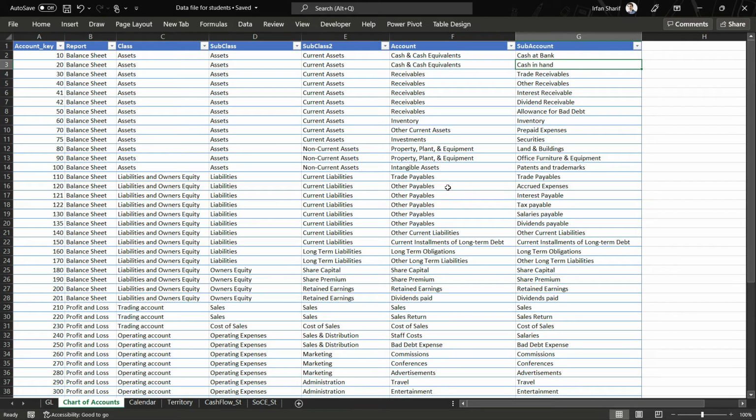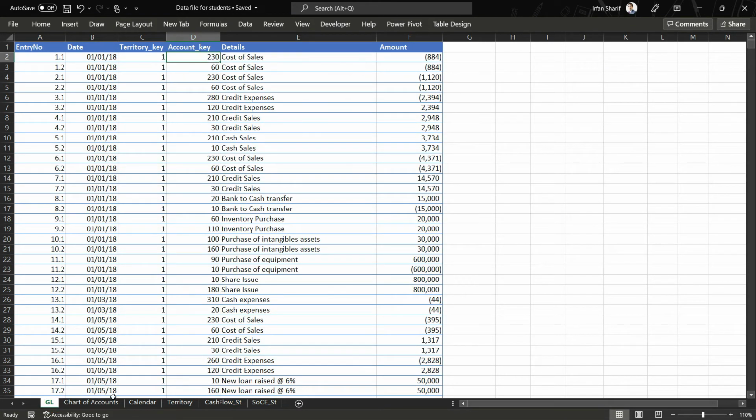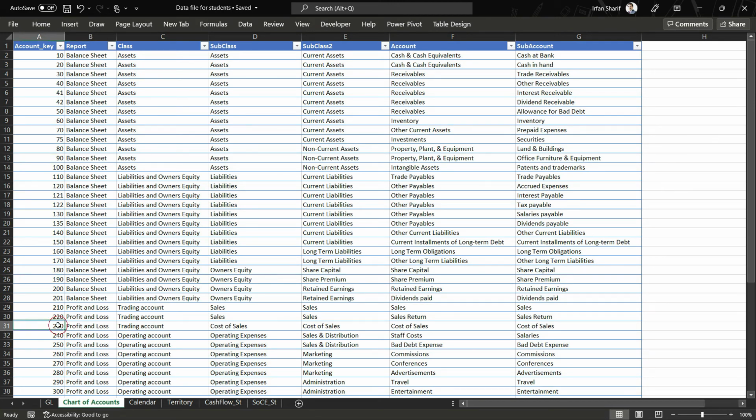So step by step, we have defined our chart of accounts in a way that we have the complete information available for each account key, right from the name of the ledger to the type, and then to the master type, and then eventually to which report it belongs to. Now we were just talking about account key 230. If I go to my chart of accounts and scroll down, you can see that ledger number 230 belongs to the profit and loss area of trading account, and this is basically the cost of sales ledger.